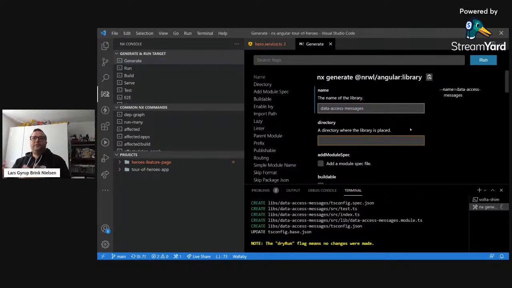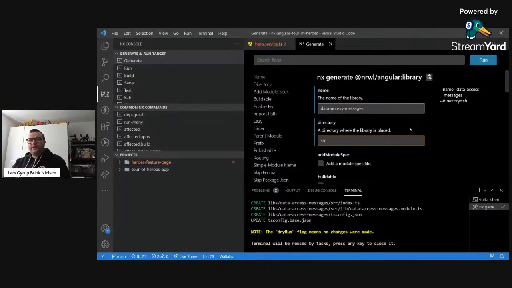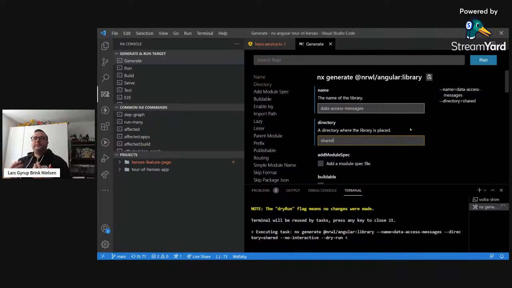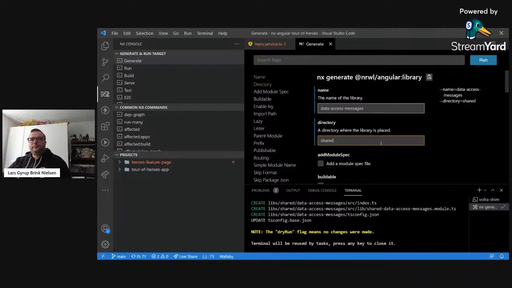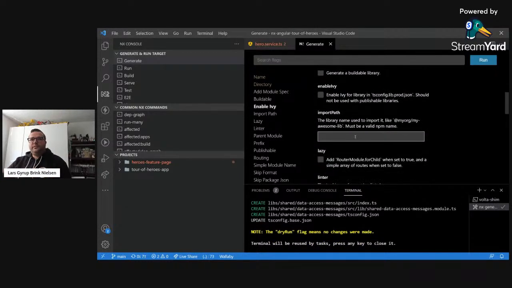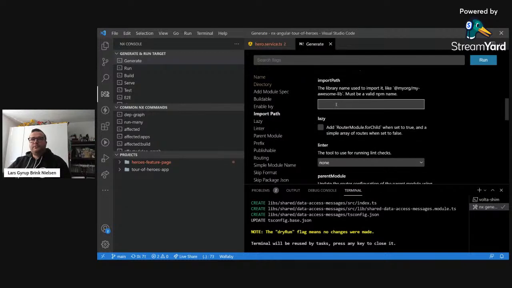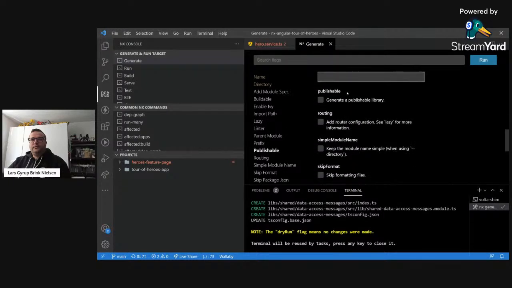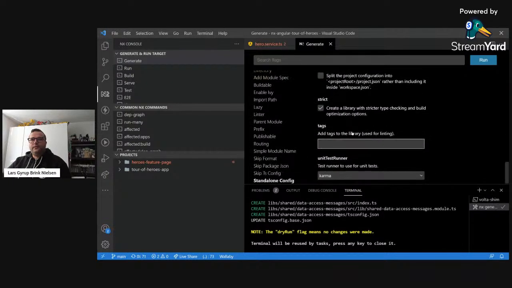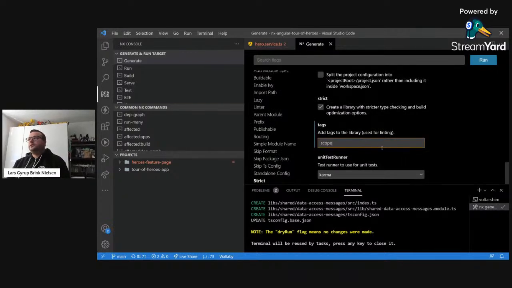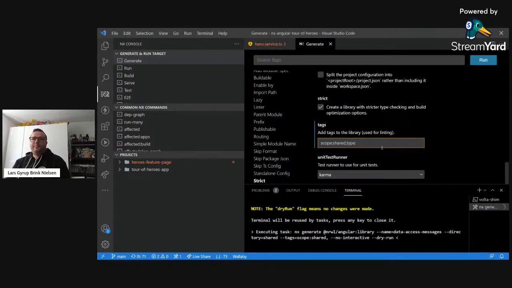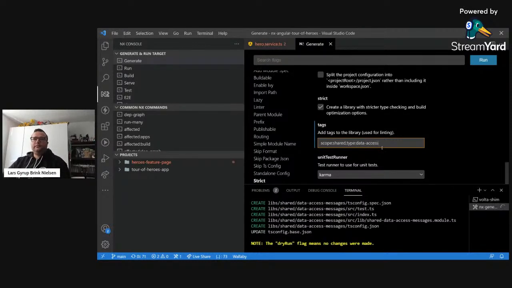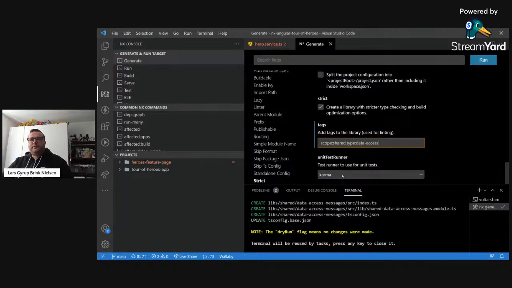And what's the grouping folder for that? Let's put it in a shared folder, because it's shared between features in our application. These options we don't need. The import path is automatically generated. No linter. What else? Yeah, the tags. So, okay, the scope is shared. The type is data access. And what did we do? Yeah, we added karma. Let's keep using karma for now.